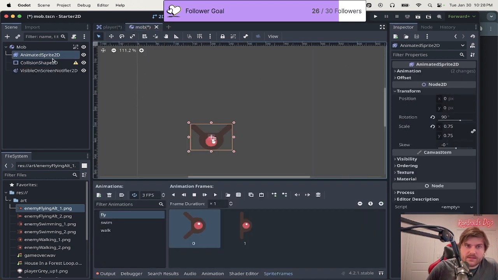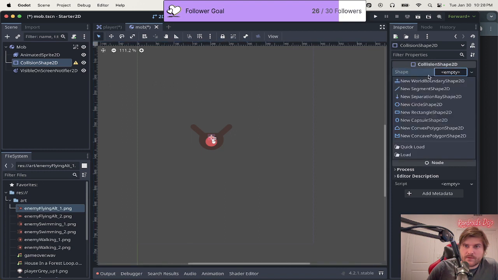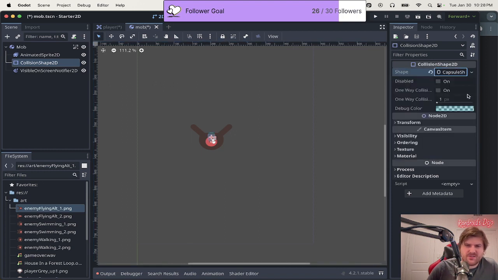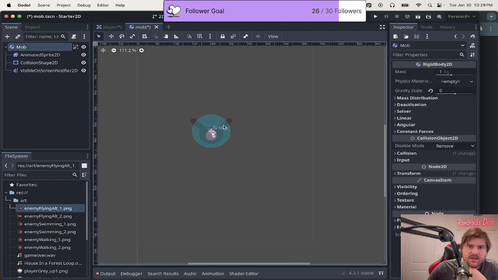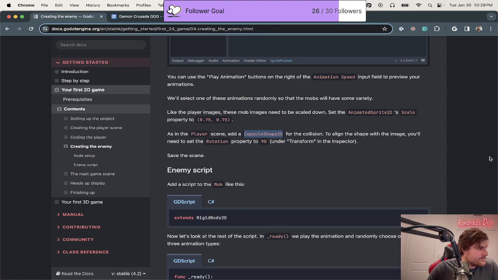Okay, I see. So then we go to collision, shape, new collision capsule. Okay, so I don't know what was happening before when I kept just saying new collision capsule earlier. Ooh, what's the size? How do I do this? Do we have an example? Yeah, this is GDScript.